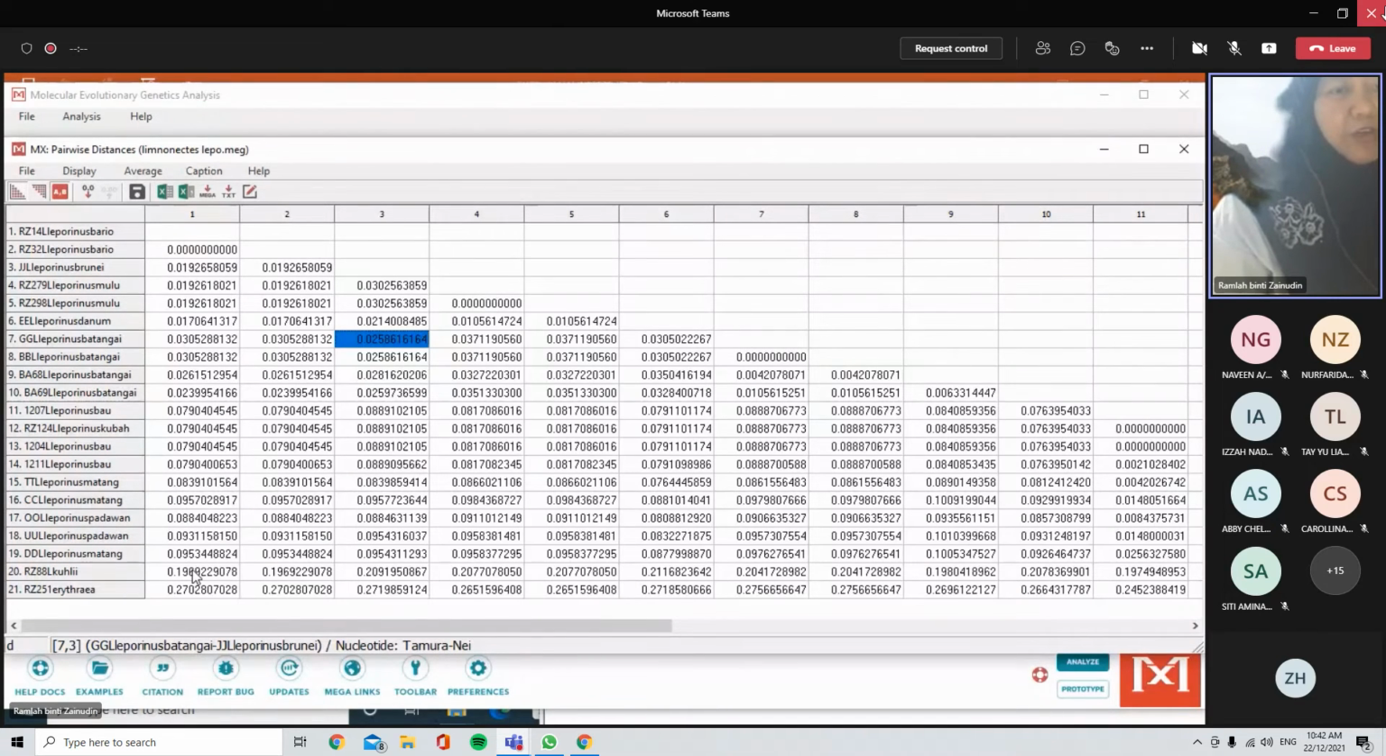Okay. So how do you write in the manuscript is you look at the within population. Look at the lowest value and the highest value. That will be the range. Let's say maybe 2.1% up to 10.9%. That is the range of the divergence for this. That means this species is highly variable because they have quite a large 10.9%. Okay, but if you look at the outgroup, they are still okay.